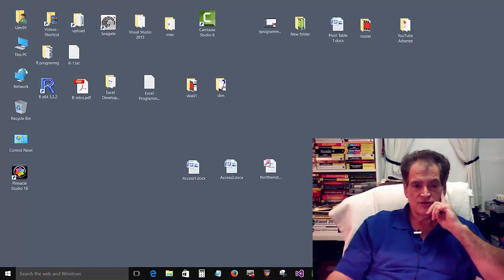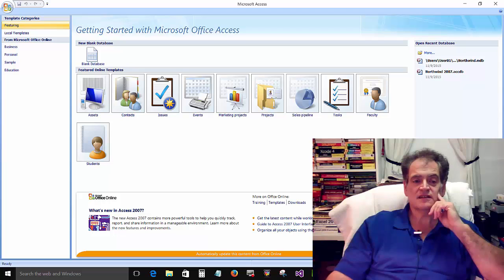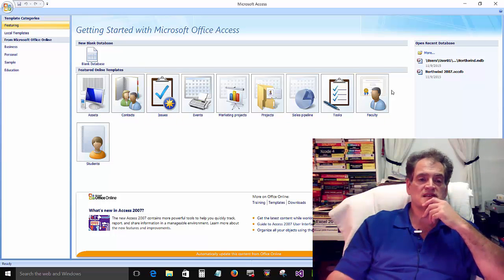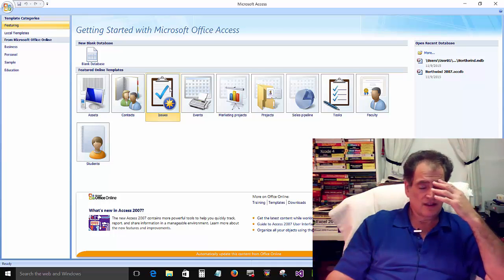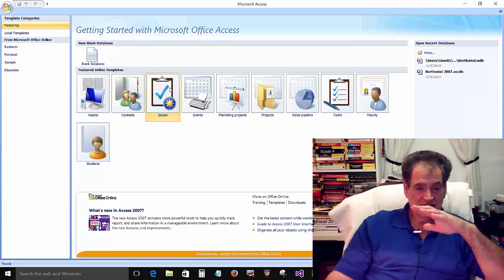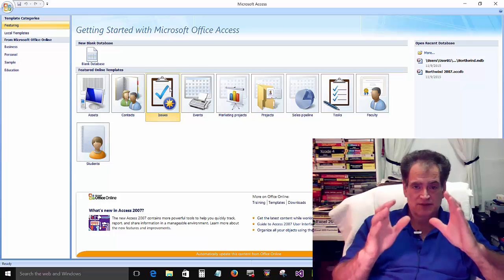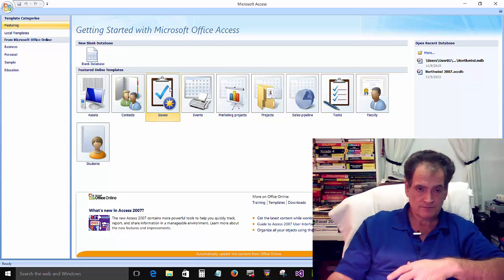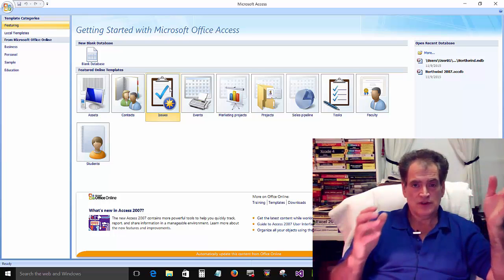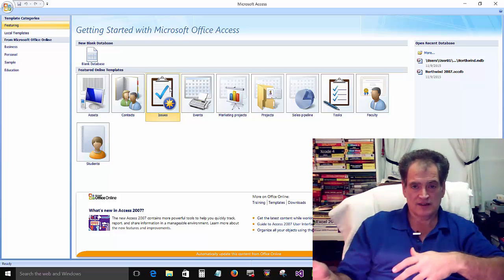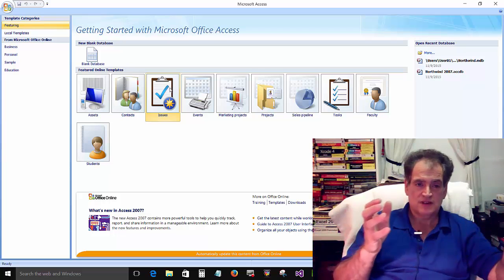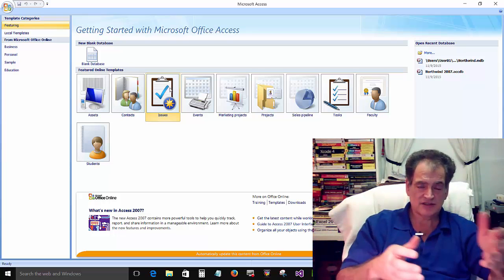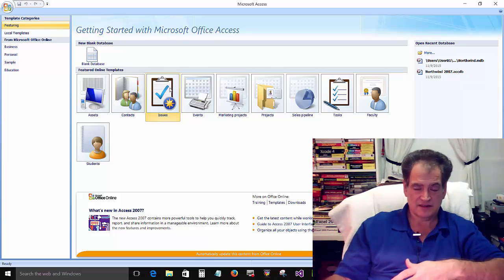Okay, here I'll do it again. So we'll start Access. So it starts up the database application. So right there, make the distinction between a database file and a database application. Okay? We use Word to create Word files. We use a database application to create database files.